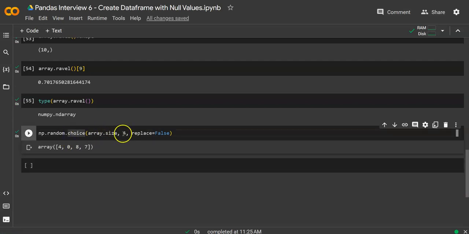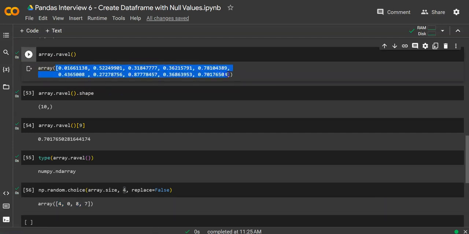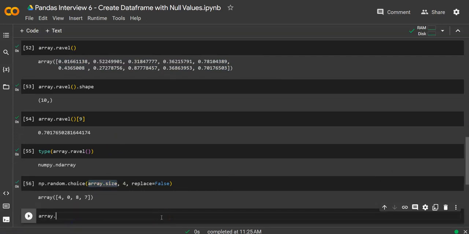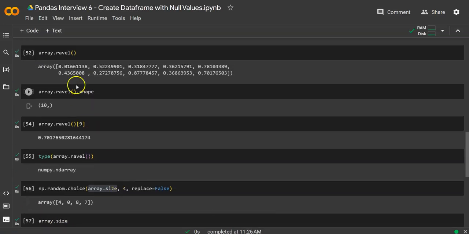So this is going to give us an array of size 4. So these are the 4 indices in our flattened array, where we are going to impute null values later. Okay, and we made sure that we cover all the indices by providing array.size. So array.size is going to give us 10. We have elements in our array starting from index number 0 all the way to 9.